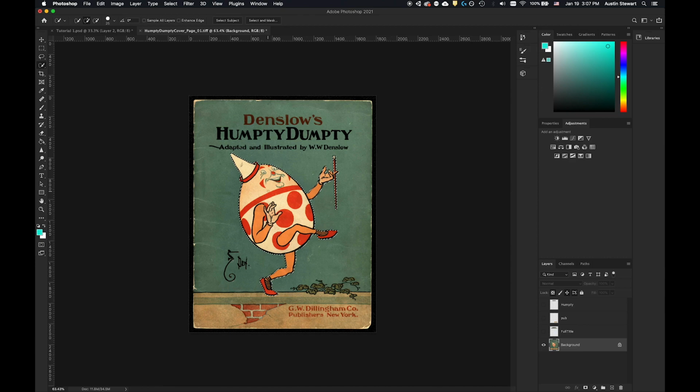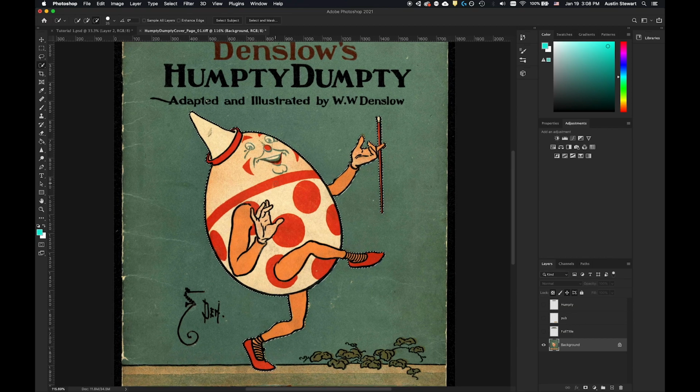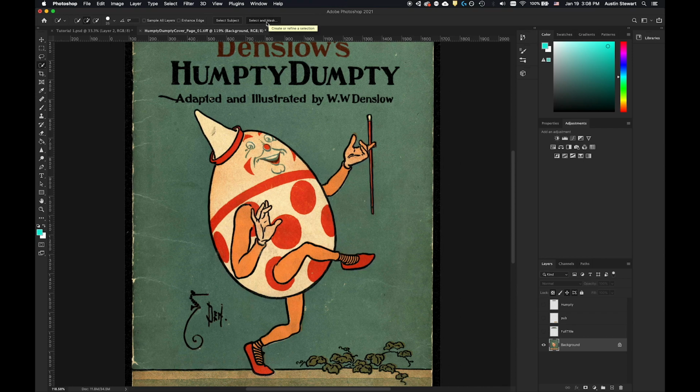But now what I need to do is refine the edges of that selection. So I'm going to zoom in until he's more or less full screen, which for me was like 120%. And you'll notice that while I have a selection tool selected, I have a couple buttons up here I can click. The one I want is Select and Mask. So I'm going to click on this.